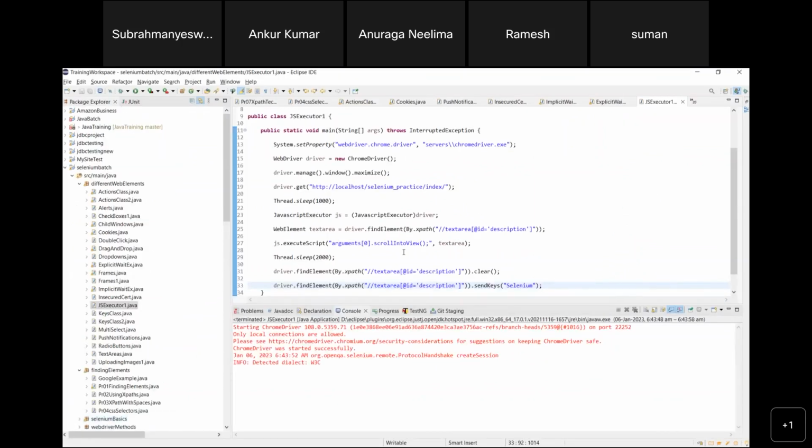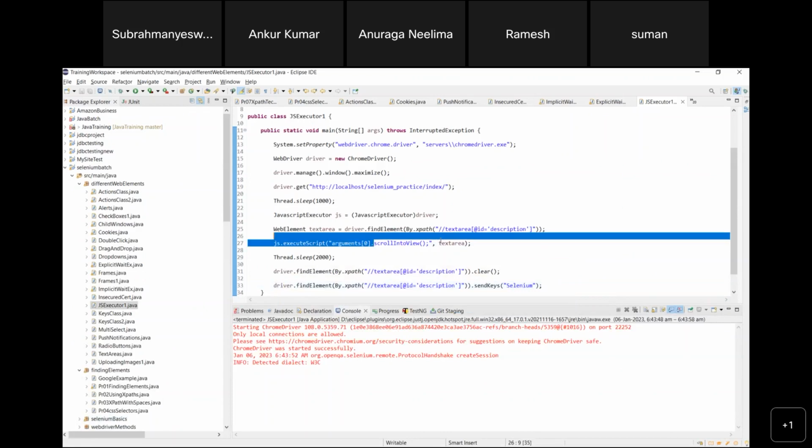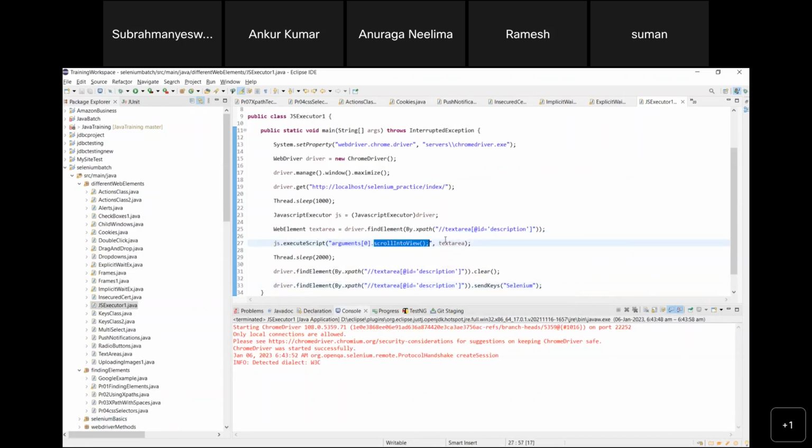So you just have to remember this: first the JavaScript executor, and then we use the JavaScript function scrollIntoView. The argument that we pass is nothing but the web element. Arguments of 0 dot scrollIntoView, comma text area. This text area is nothing but the element we have created here.